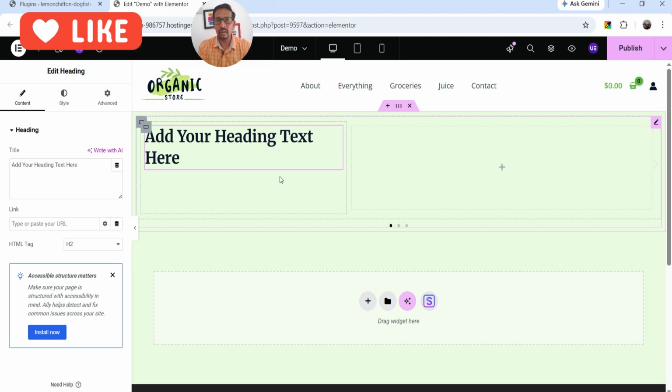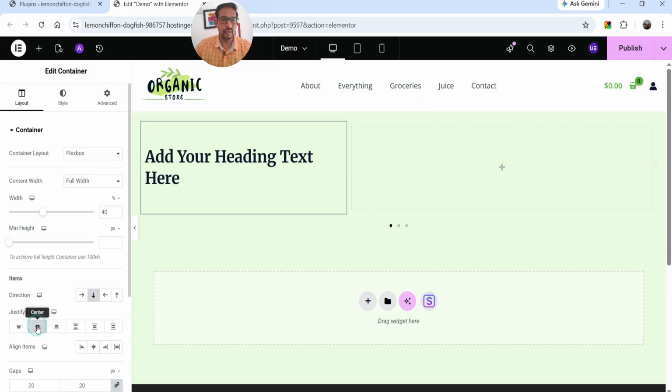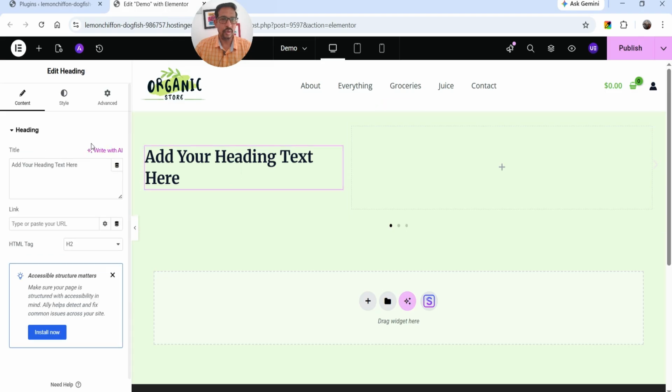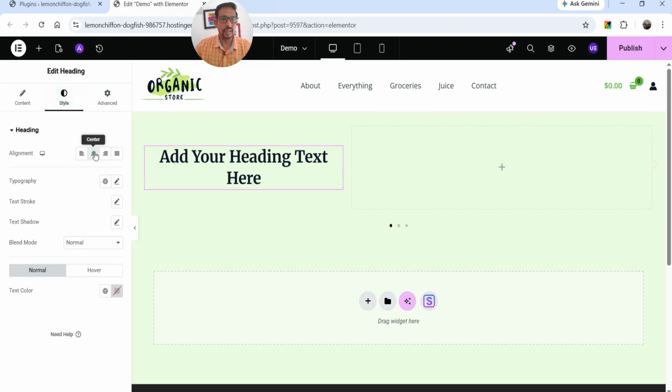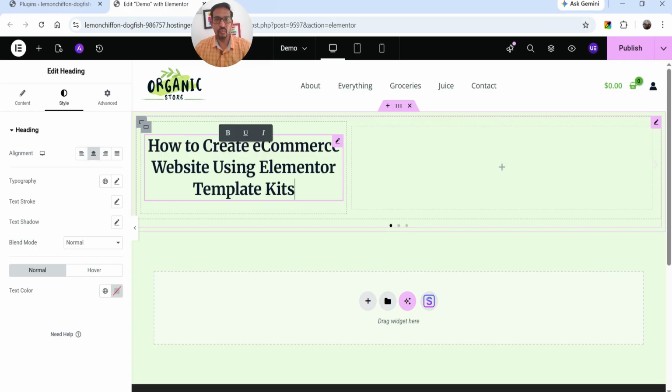If you want only one column with video, you can use only one column also. In this example, I'm going to use two columns. In the next slide, I'm going to use only one column. So in the first column, we have added a heading. Click on the column and justify the content to center. Let's go to heading, go to style settings and center align it. And here let's add a title for the video. This is going to be the title of the video.